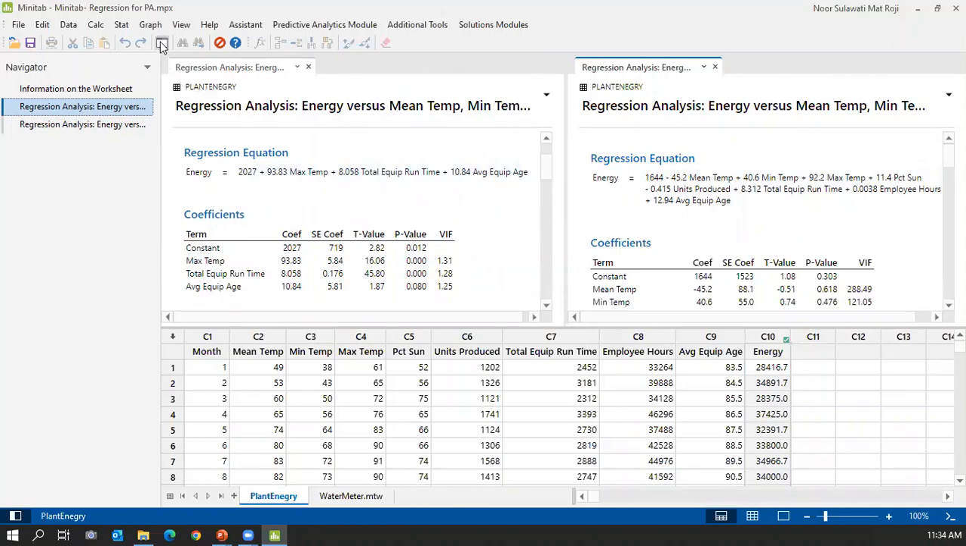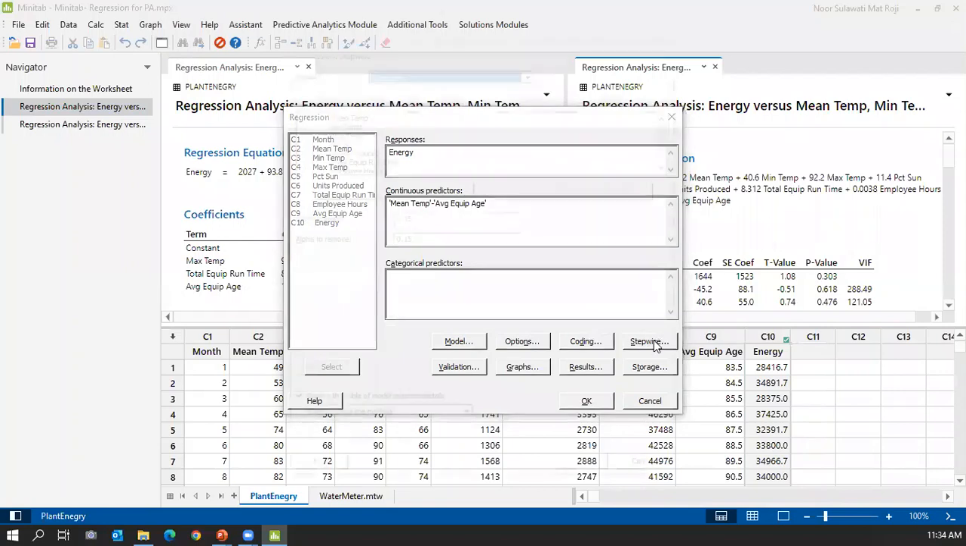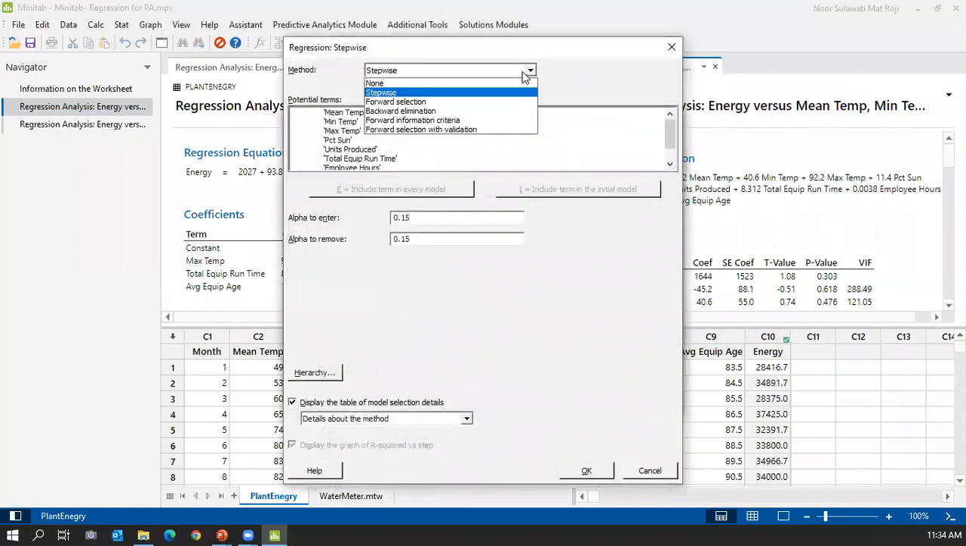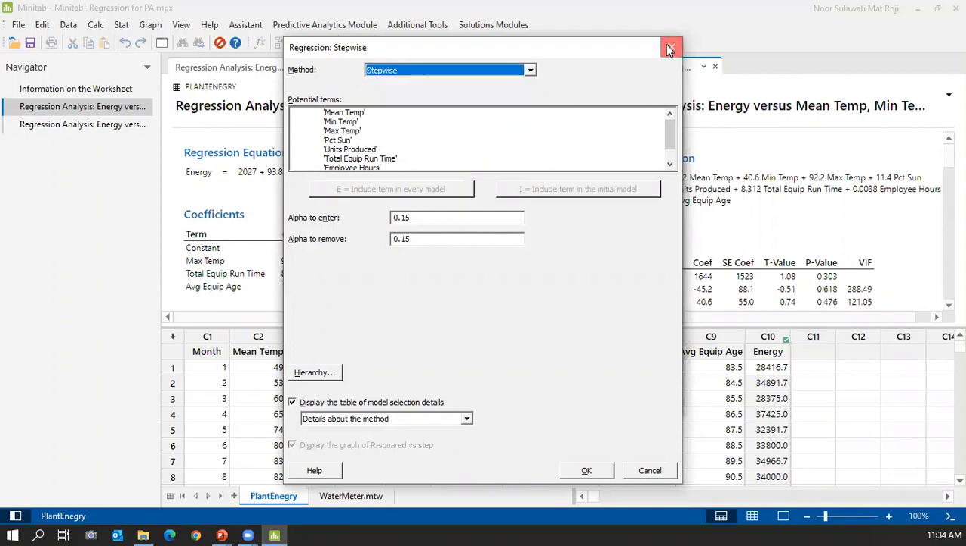So how to do it? Go back to the dialog box and look at the stepwise option. Maybe you can try forward selection or backward elimination one by one. But for stepwise, it adds and removes at the same time. With forward selection, it only adds, and with backward elimination, it only removes. But for stepwise, you get both of them.